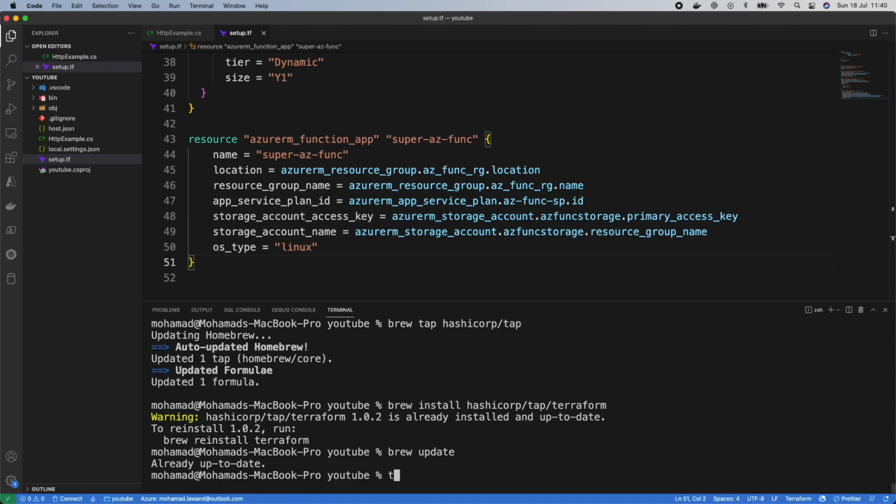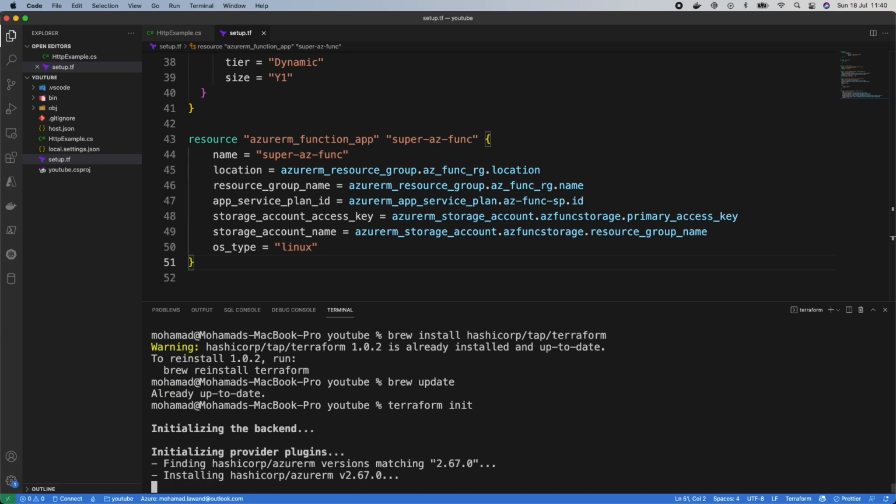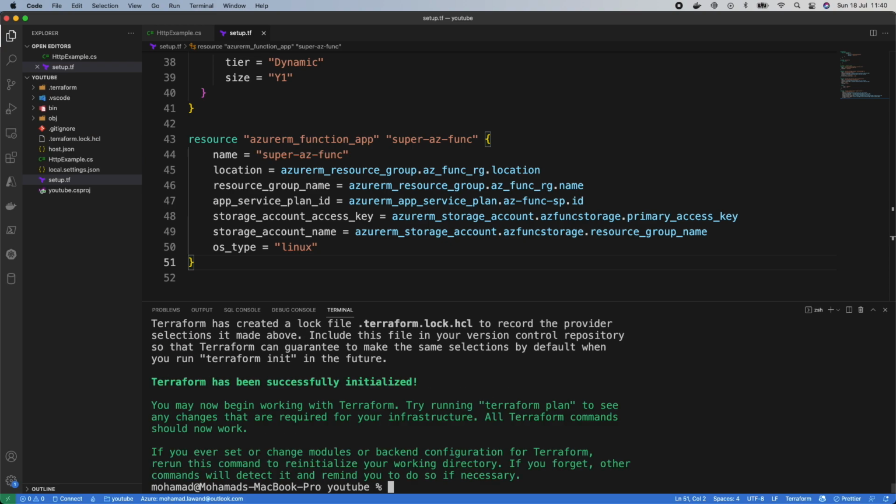And after that, we need to actually initialize Terraform for this project. So how do we do that? We just put terraform init, and that's it. And now what it's doing is initializing Terraform for us, making sure that all of our code is valid. Once it has done that, it has initialized it for us.